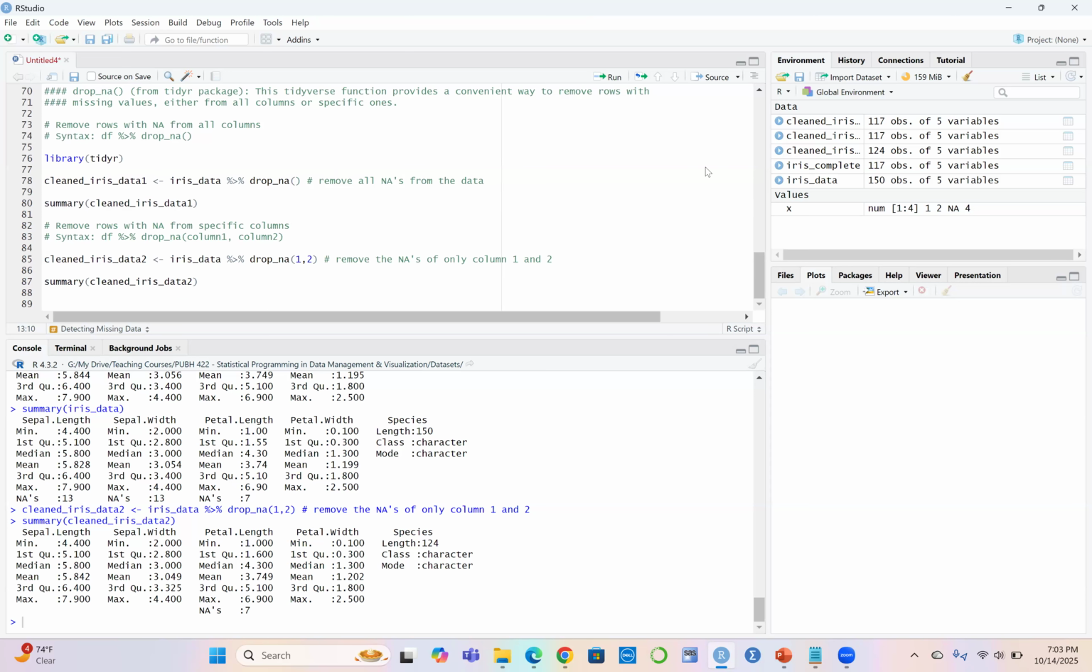So in the next lecture, we look at a different method. Rather than removing the missing data, we can use what is called data imputation, okay? So I will see you in that lecture.